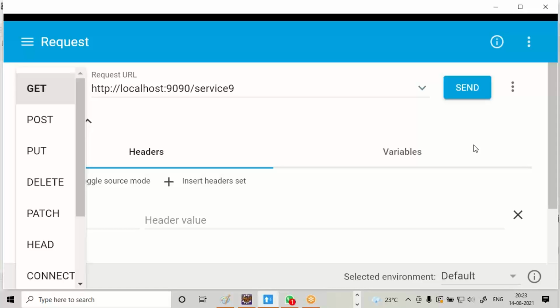Then put is mainly for updating a record inside a database. Put is for updation purpose. Delete is for deleting. If you are talking about the database, deleting a row.